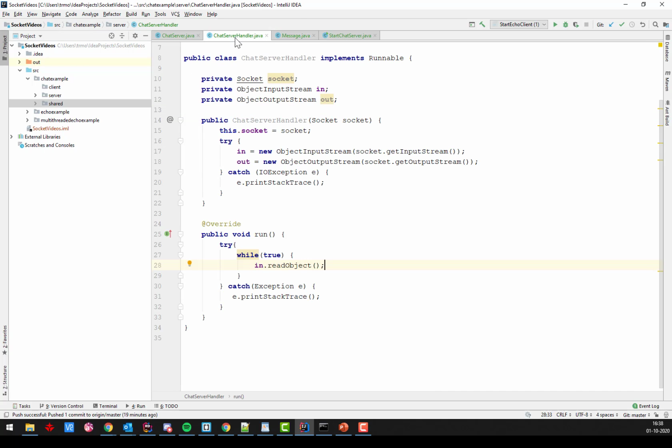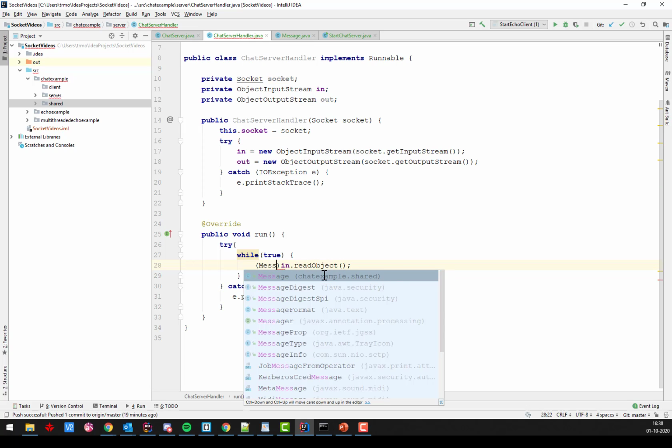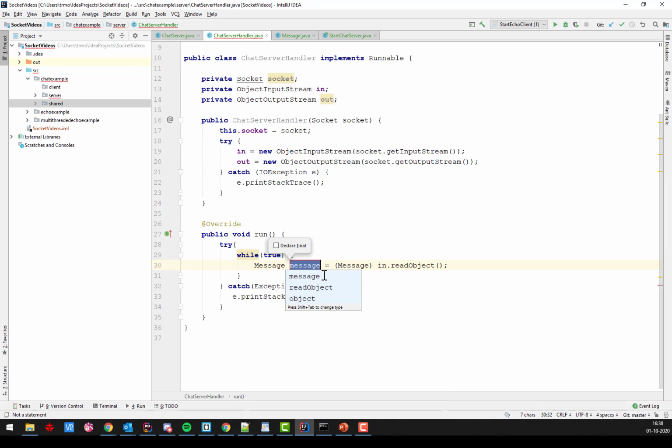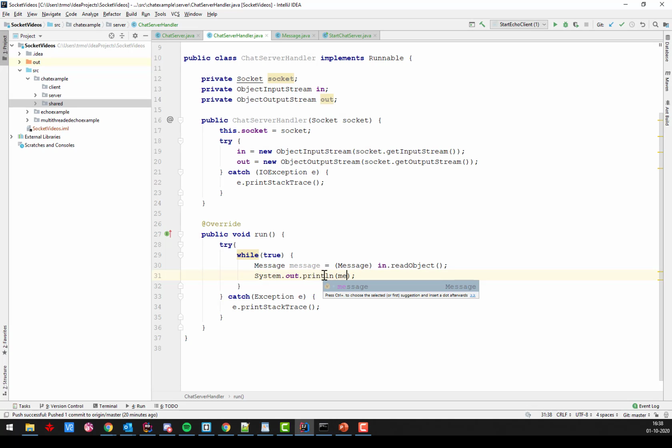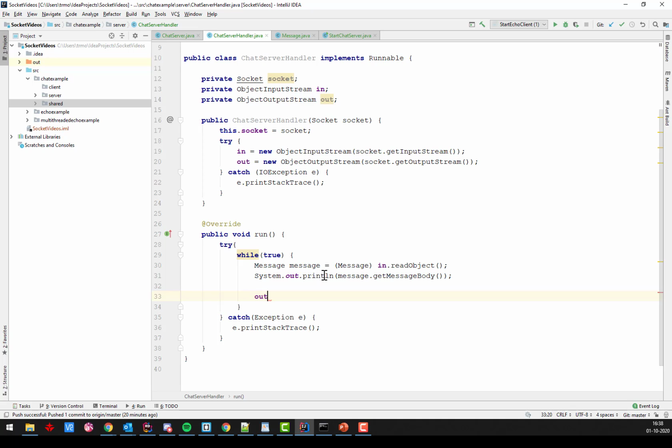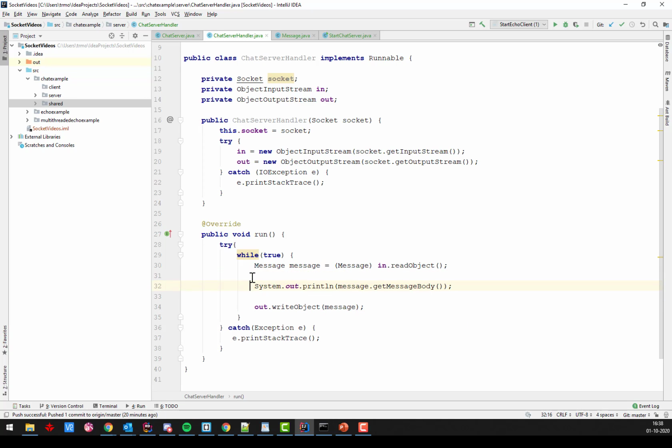So let's go back to my server handler here. I know that I'll be reading a message like this and like that. We could print out message.getMessageBody, and then we will just out.writeObject. I'll just send it back again for now. So it doesn't do much. We're just sending it back and forth, just to make sure that we can have the multi-threaded server working, handling multiple clients, but they are not initially communicating with each other.